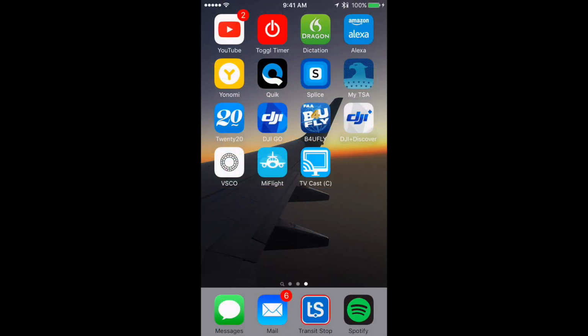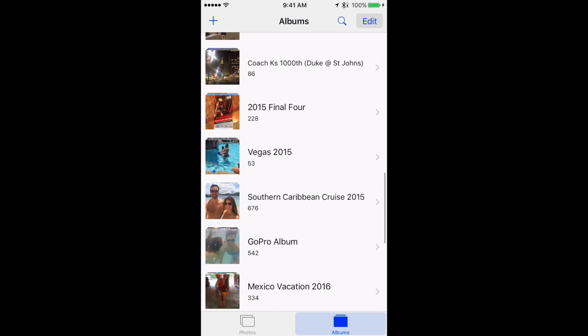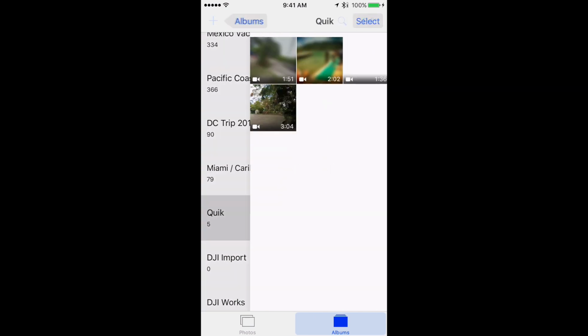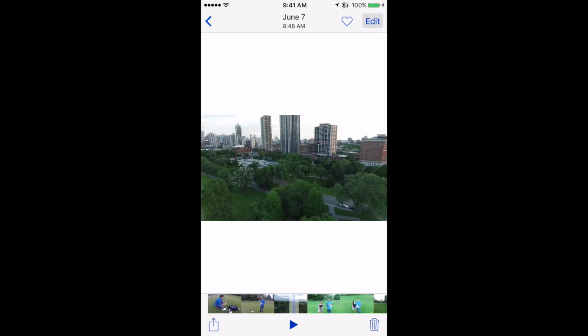And once that goes through and updates it, we'll go ahead and come in here, and we're going to see, there it is, Quik. And here is the finished product. So there you have it, guys. That is how you use the Quik app.